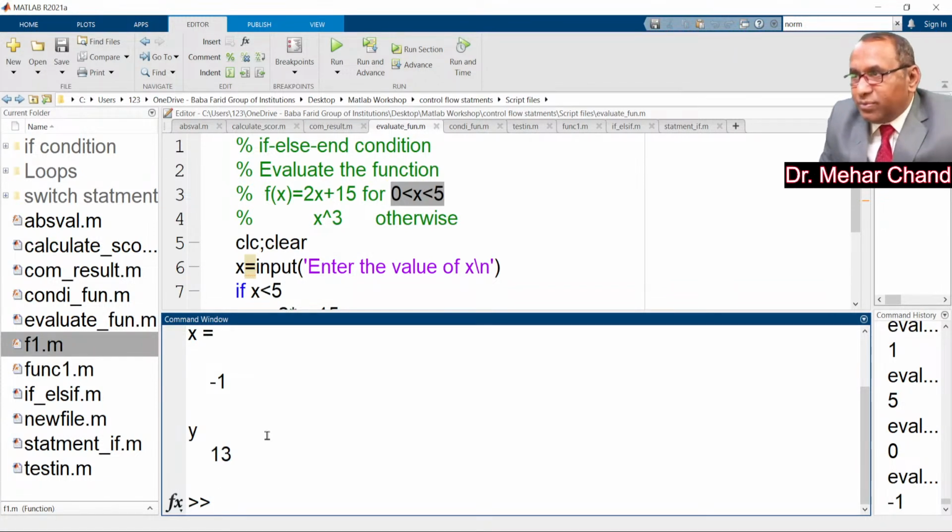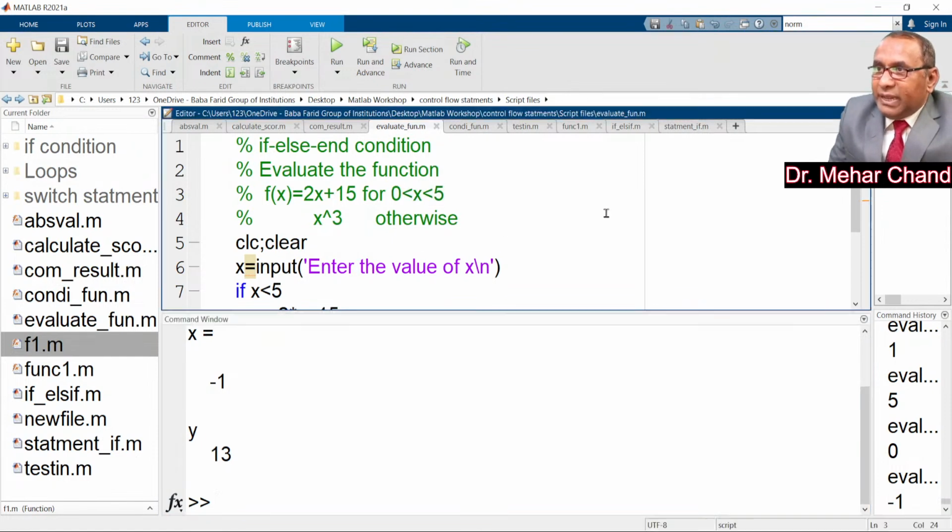Okay, so there are various values which are less than 5: -1, -2, all the negative values are also less than 5. But here the function is for only 0 to 5. It means there are two conditions. Okay, we have to apply one more condition at its place, and how can we do that?